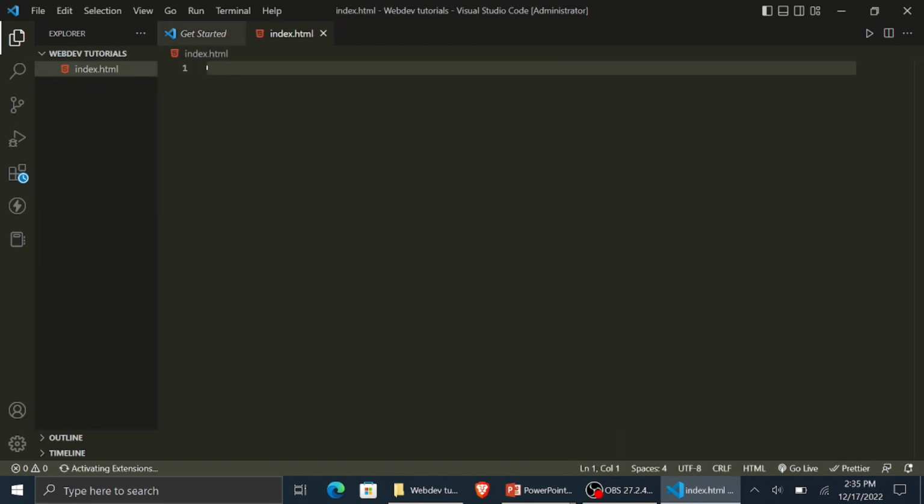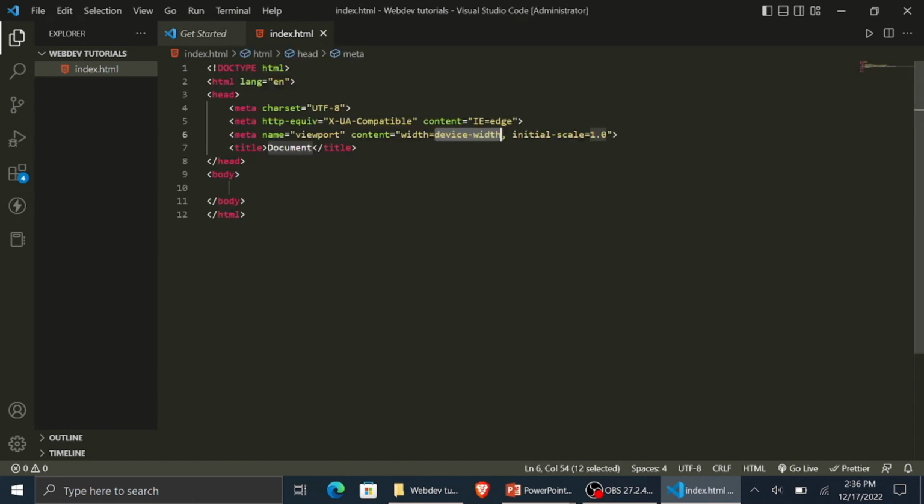Now I'm going to tell you a shortcut how to create the whole head element directly. To do so, you just have to press exclamation mark. You can see the Emmet abbreviation will come. Now this Emmet abbreviation will help you create the whole doctype HTML and head element, also the body element.